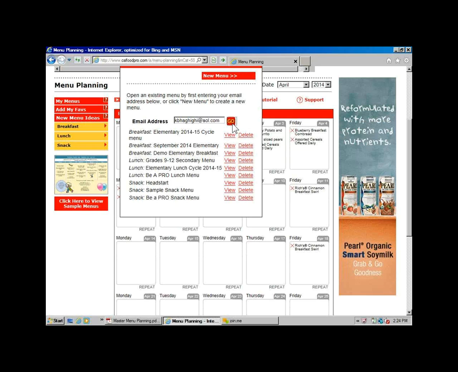Click that and choose the menu you want. Again, emphasizing that it's important to be detailed on your menu title. If not, what you would see here would be breakfast, elementary, breakfast, elementary, breakfast, elementary. You want to be able to find the menus specifically, so you want to give them a good, clear title. And you choose the menu you want by clicking View.